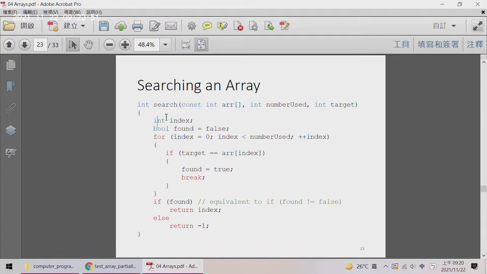In the definition of search, first we declare one variable index, and this variable is the index of the element we want to search. We also declare another Boolean variable found. If we can find the target in the given array, then found is set to true. Otherwise, found is set to false. We set the initial value of found to be false.